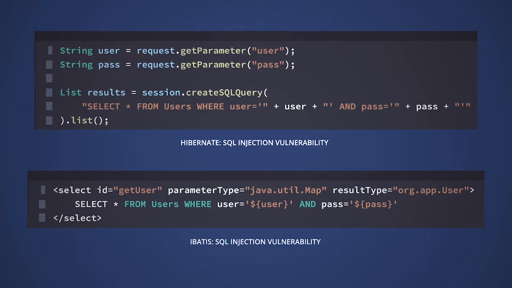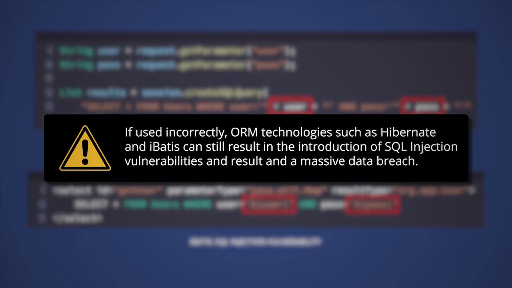Consider the following two code snippets. These ORM technologies provide different ways to express dynamic SQL queries. However, in both cases, the code dynamically constructs and evaluates the SQL code in conjunction with attacker-controlled data, and thus is vulnerable to SQL injection. If used incorrectly, ORM technologies such as Hibernate and iBatis can still result in the introduction of SQL injection vulnerabilities and result in a massive data breach.